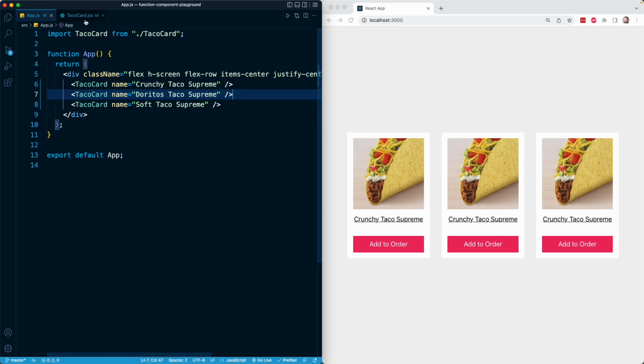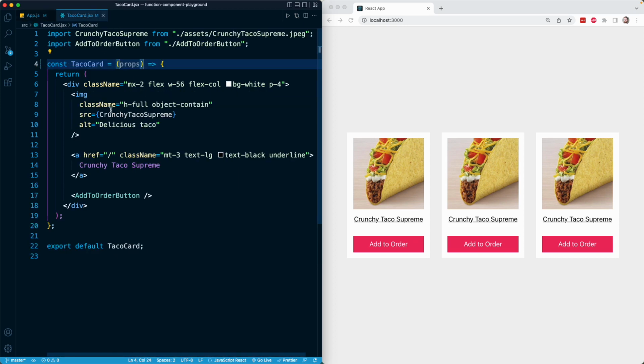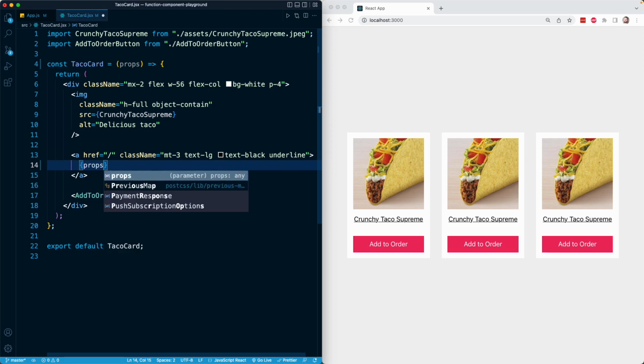So what do we want to do with this props object? Well, right here is where we are actually writing the name of the taco. So rather than hard coding Crunchy Taco Supreme each time, I want to interpolate or inject the name that I got from my parent. So whenever we're doing any kind of JavaScript, as we know in JSX, we have to provide the curly braces. And then we know that we have a props object that is coming in through our parameter list to this component. It's the first parameter to the function.